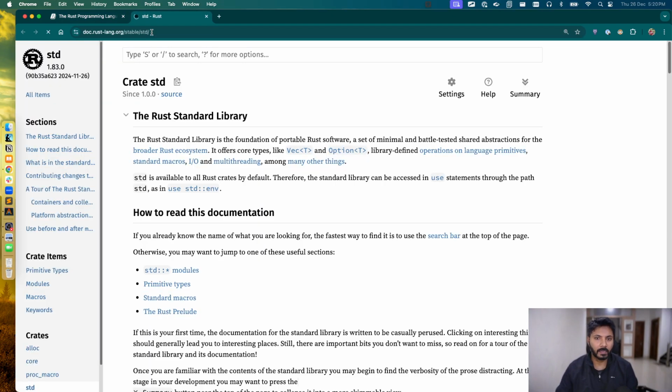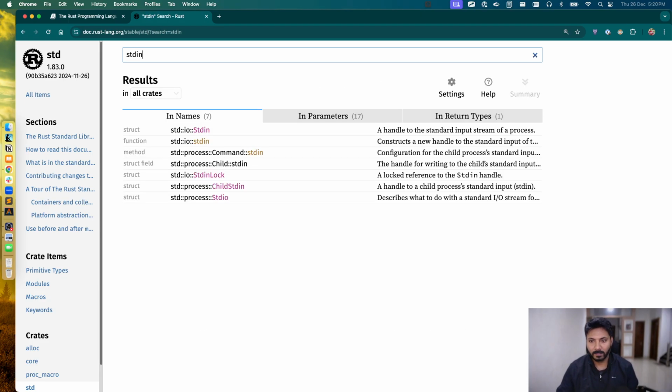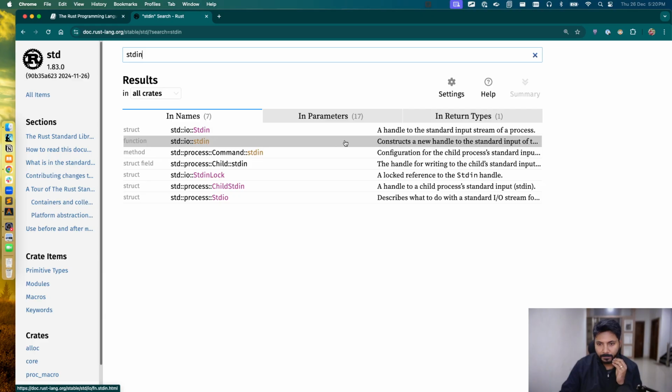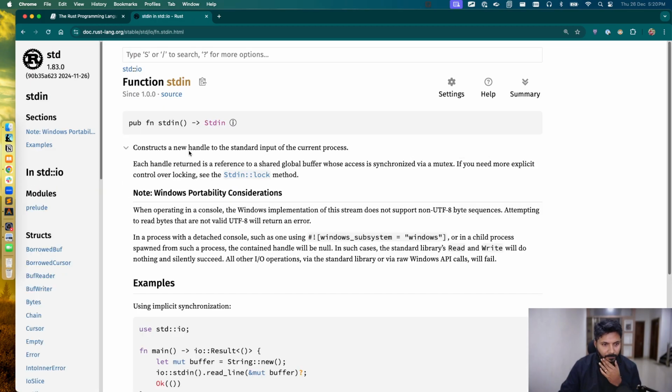Let's start with std::io. What we want to do is scan the lines, or rather, read from the standard console: standard out, standard in, not standard out, standard in. You want to read from standard in. So there should be a handle to the standard input stream of a process. Okay, constructs a new handle to... this is so confusing. So this is a struct, this is a function. So probably we need this one: constructs a new handle to the standard input of the current process.